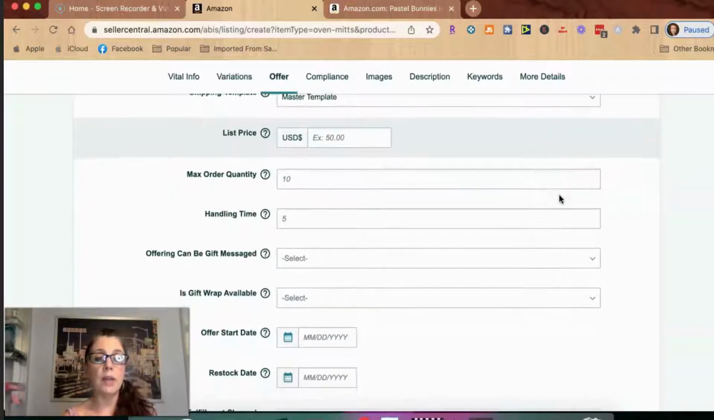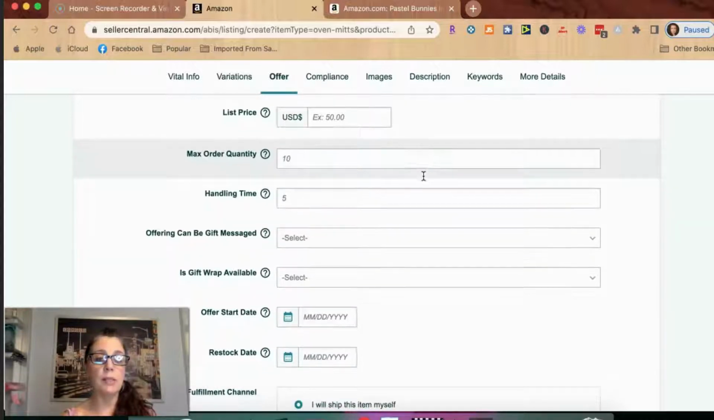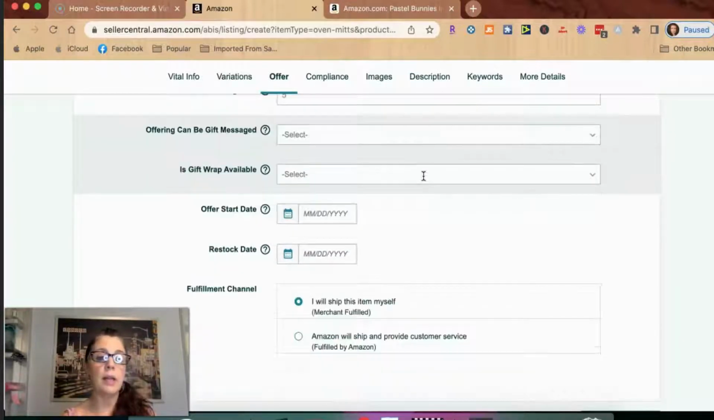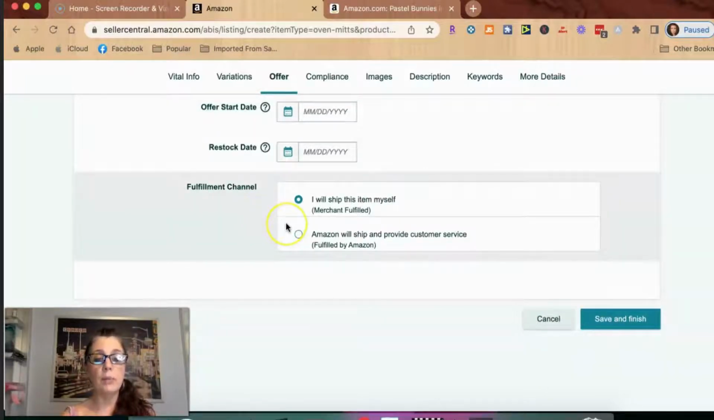If you're not doing a variation and it's just a standalone listing, you're going to want to enter your price here. I don't ever fill in any of these boxes for the order quantity, handling time. All of these I leave blank. The fulfillment channel, when I'm creating a listing in my account, I just leave it on merchant fulfilled. That does not mean that you cannot send it in FBA. We're just creating the listing. And remember, we have 0 in stock. Now our next tab up here is compliance.